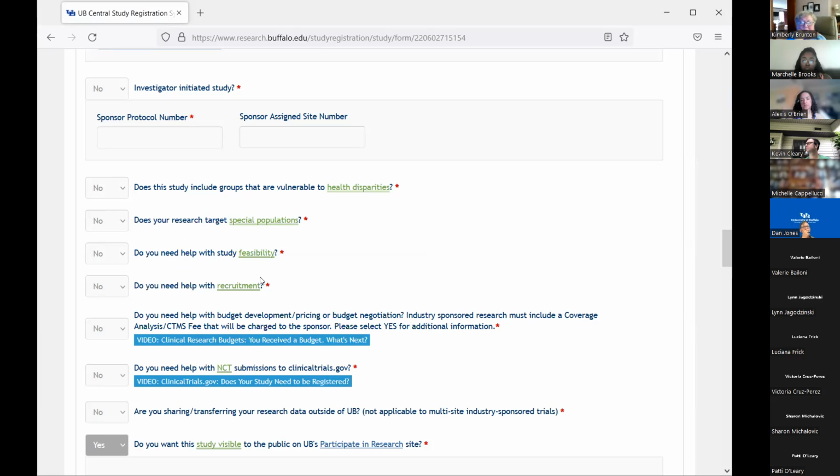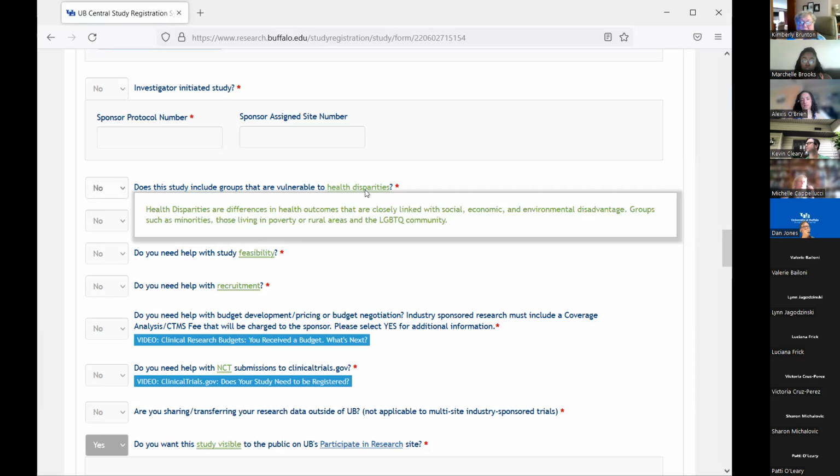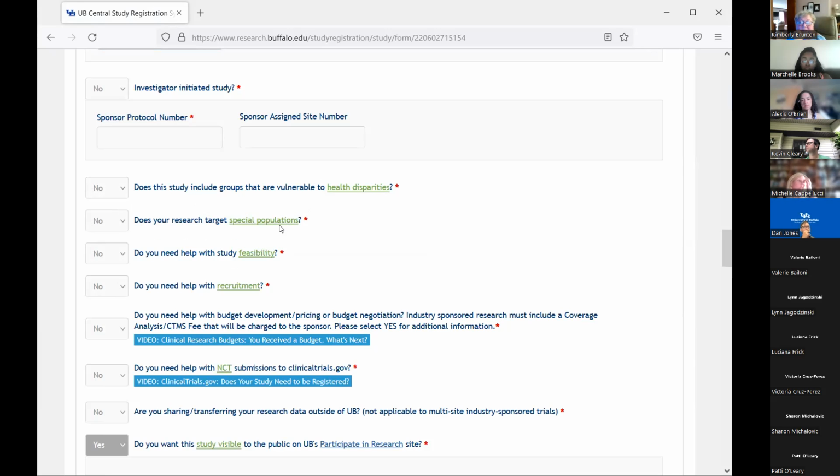These are all reportable things. The disparities in populations help us with reporting to not only leadership, but also to both the federal and the state government.